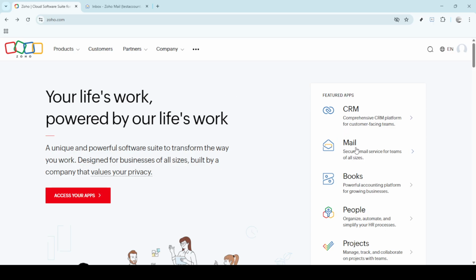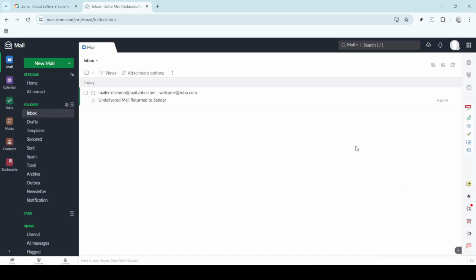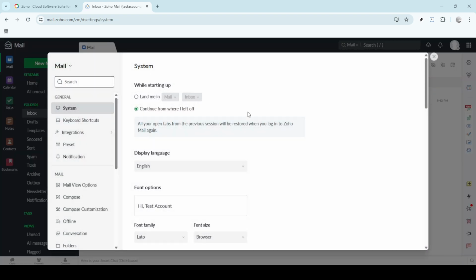Once you've logged in, head over to the settings. You can usually find the settings icon at the top right corner of your screen. It often looks like a small gear or cogwheel. Clicking on this will open a drop-down menu with various options.